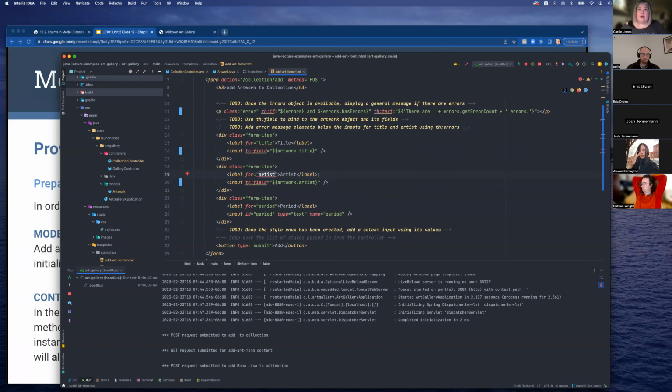Everything's going to be fine, and we'll see it in the browser. But yeah, I just wanted to point that out. Okay, and this one is period. So now we've bound those together so that whether the page gets loaded for the very first time or whether we're loading it because we caught an error and we're sending it back as a response from the post handler, it will be able to access the artwork object that we passed in. It'll know what these fields are, and everything is all nice and clean and hooked up.